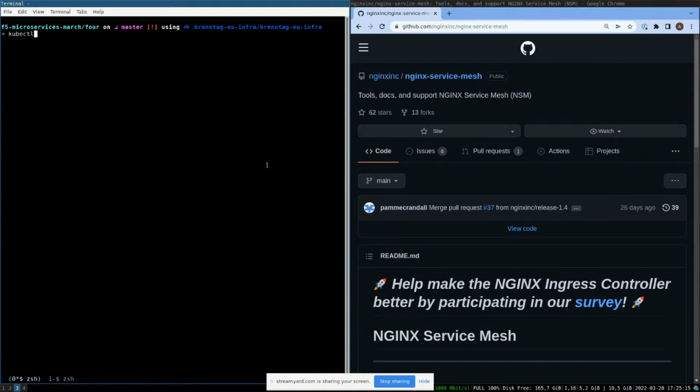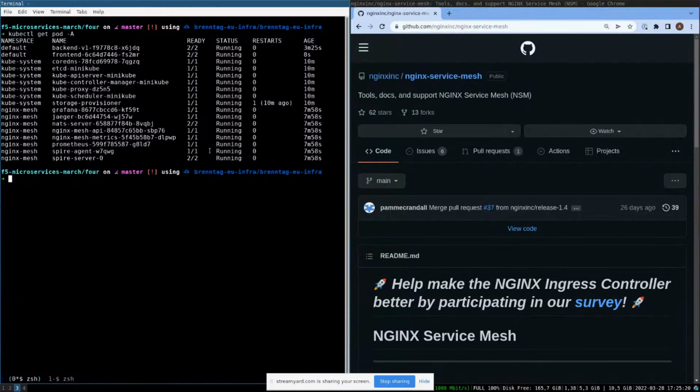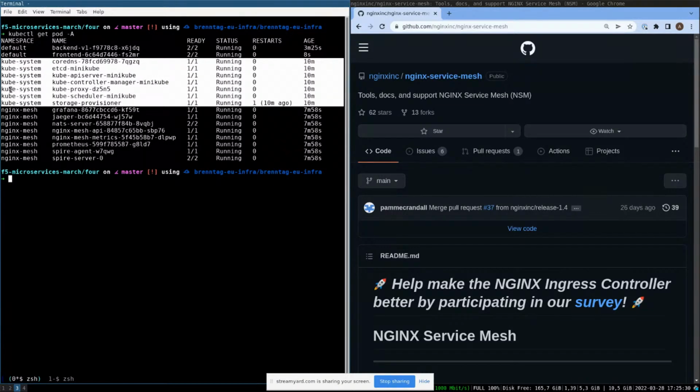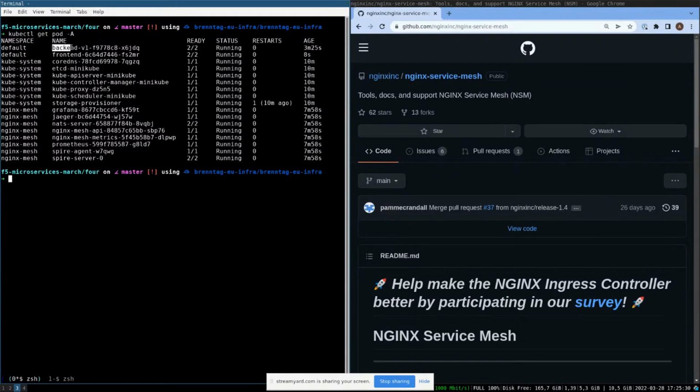If we do kubectl get pod -A, we should see the whole list. So in here, you can see very easily, down here, we have the pods of NGINX Service Mesh. We talked about them before. In here, you have the kube-system pods that are needed for Kubernetes to work correctly. And up here, we have our backend version 1 and frontend running inside the cluster. As you can see, even in the frontend, we have the NGINX Service Mesh sidecar container. So automatically, NGINX Service Mesh adds this extra container to all the pods inside the cluster. We will see later during the slides how this actually happens.